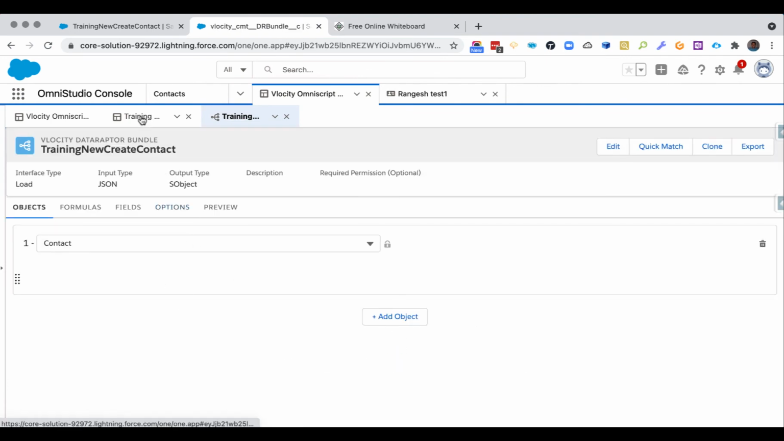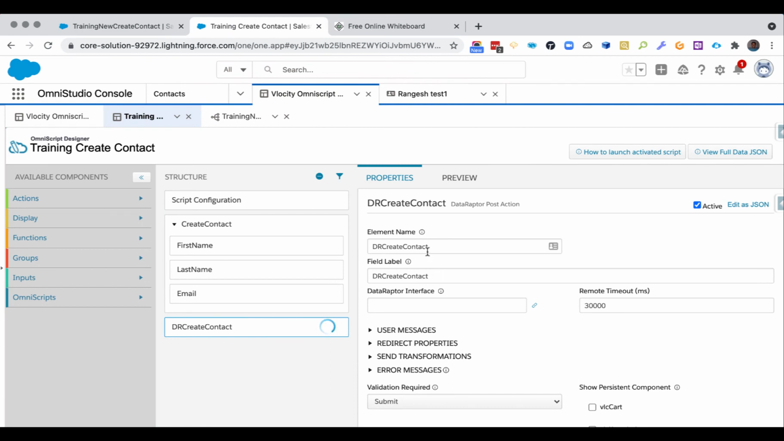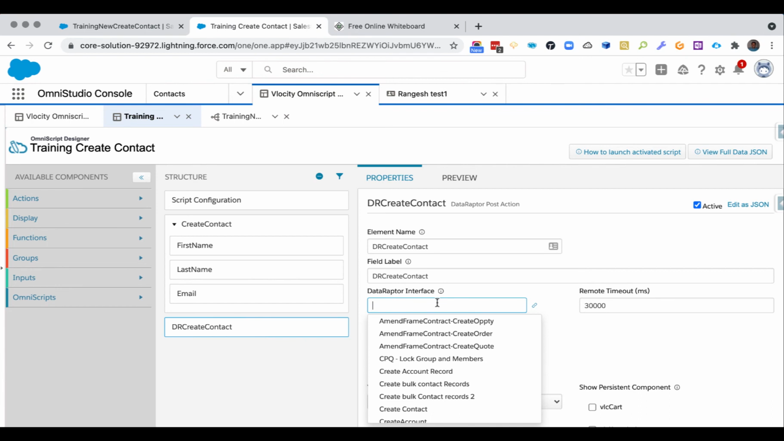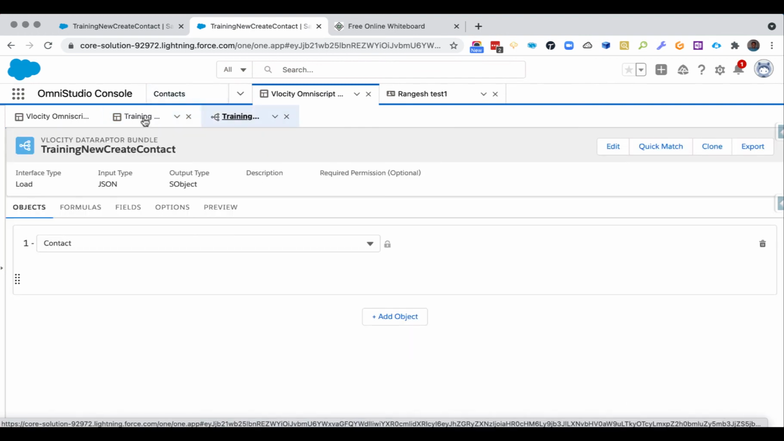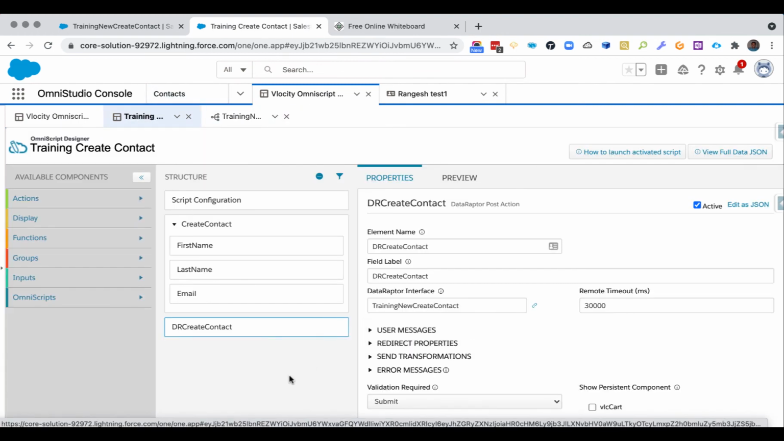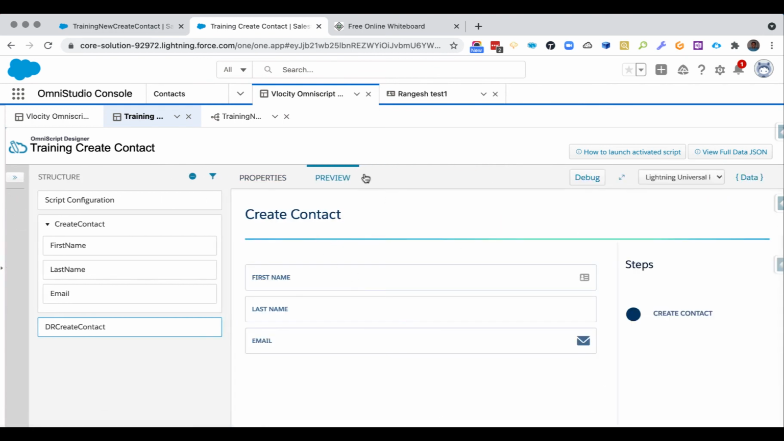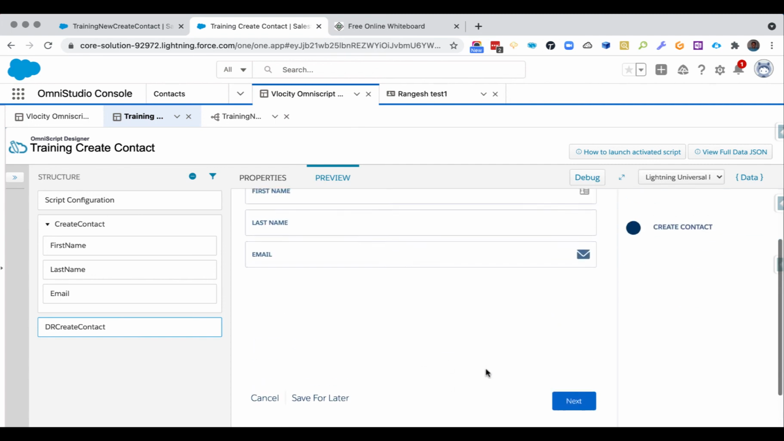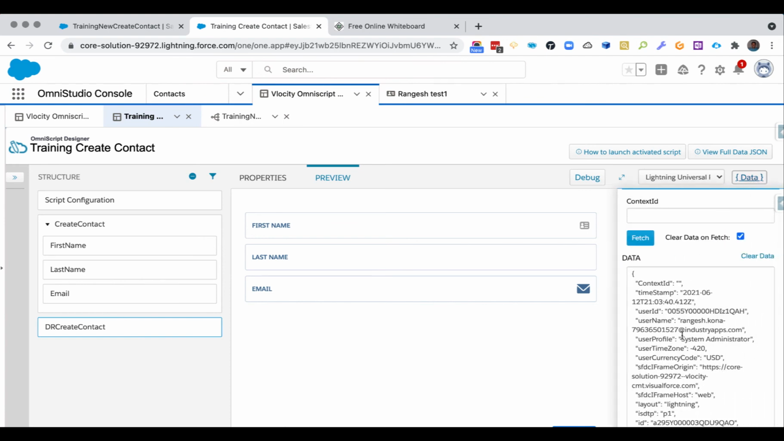Now I have to go back to the Omniscript. The data wrapper is ready, so now I have to select the data wrapper that I created: training, new create contact. This should map to whatever I created here, new create contact. Then if I go and do the preview, I'm going to run this as well, and I will click on this data to observe what's happening.